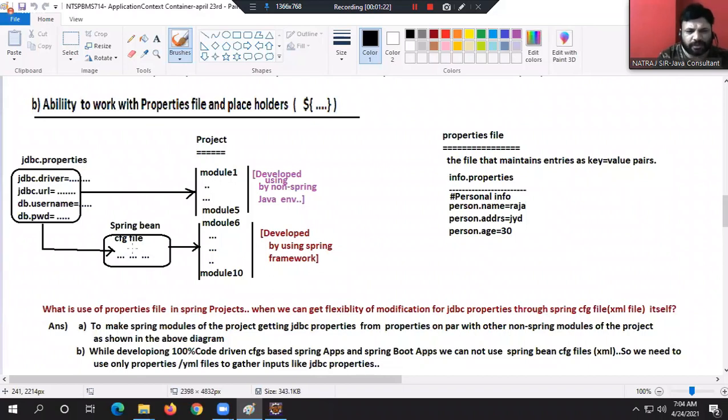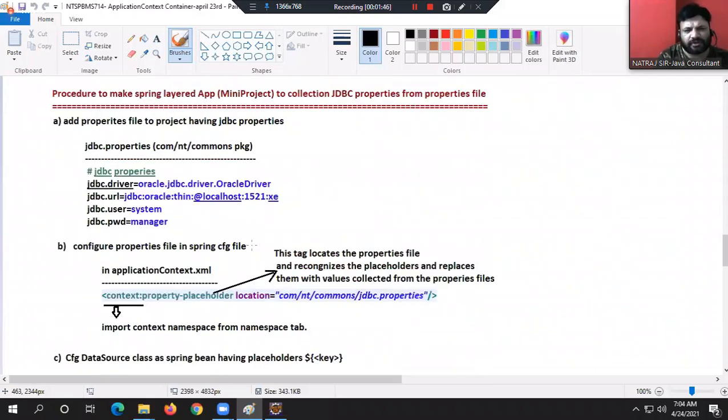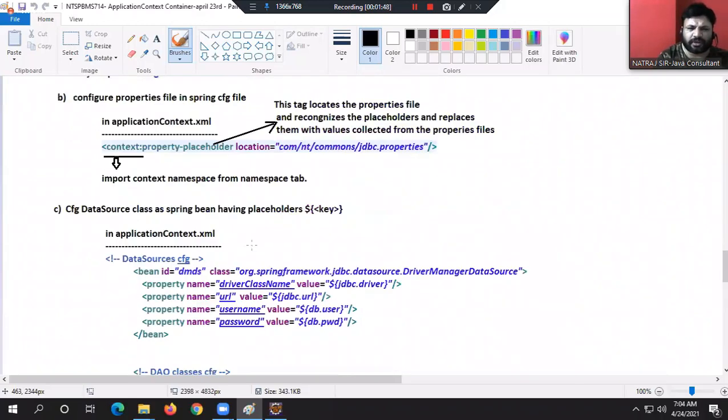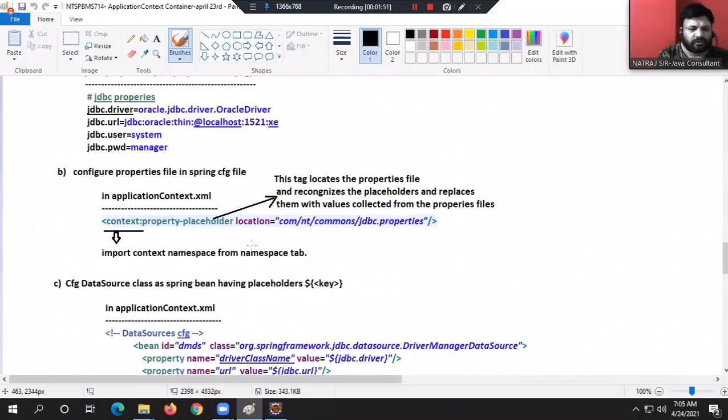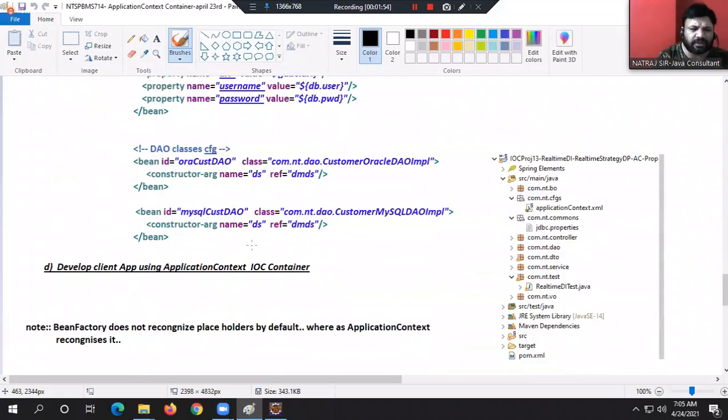So if I can make Spring modules also gather the same information from the properties file through the Spring Bean configuration file, then whenever the database is changed, or the password or other details of the database are changed, for module 1 to module 10 we need to touch the same properties file. So we have seen how to make our layered application read data from the properties file, and we did so many things.